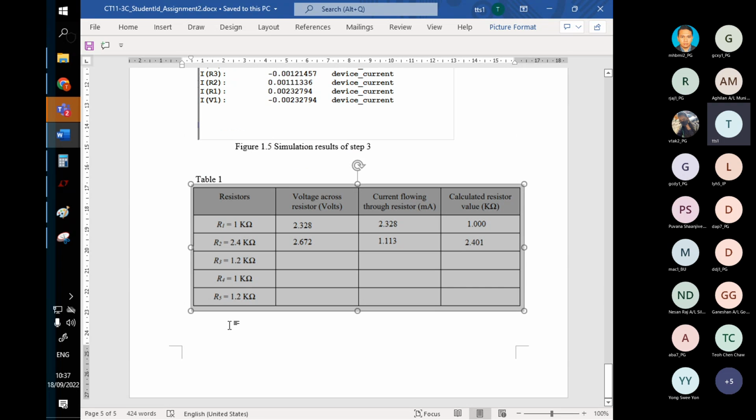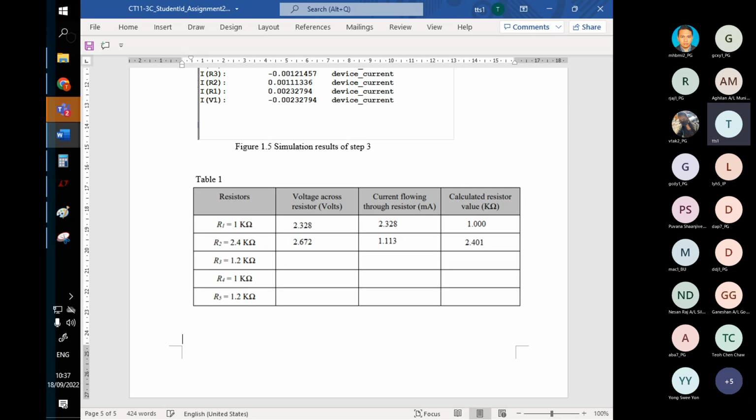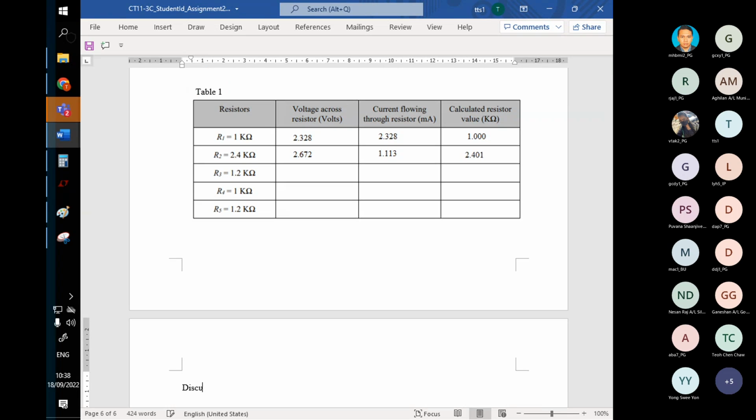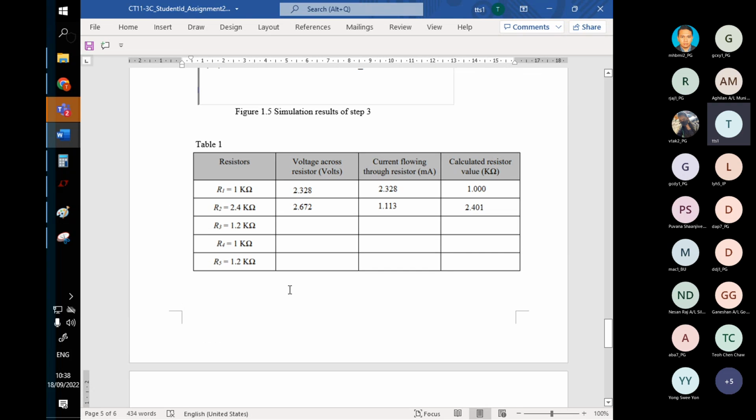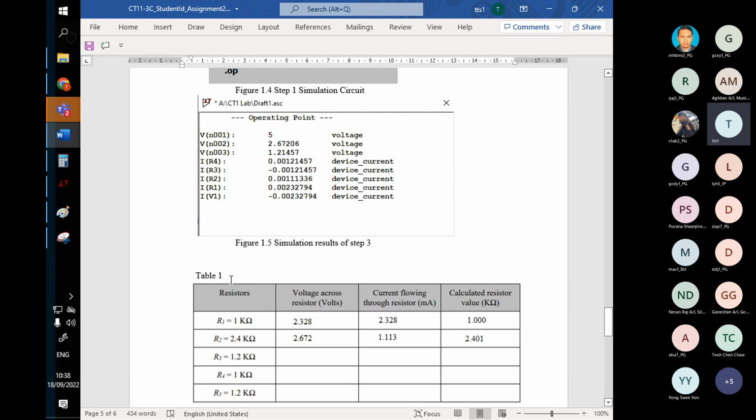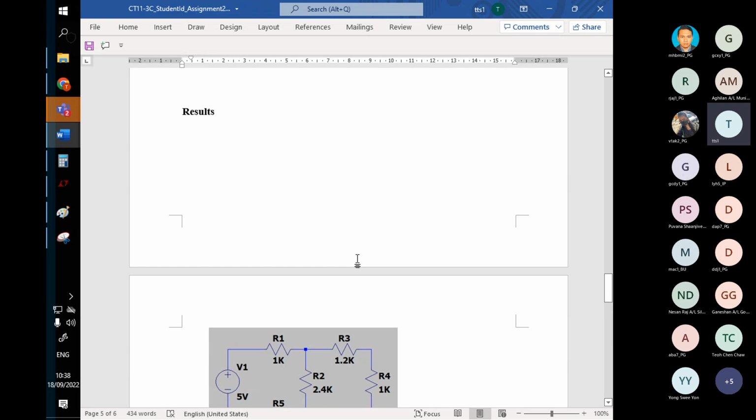So let's go to the discussion right now. Let's create another section called discussion. Let's put in the first point here. Based on the result and calculation for table 1.1. Is it 1.1 or table 1? I think 1.1, right? I think it's not table 1. See, I made another mistake. It should be table 1.1.